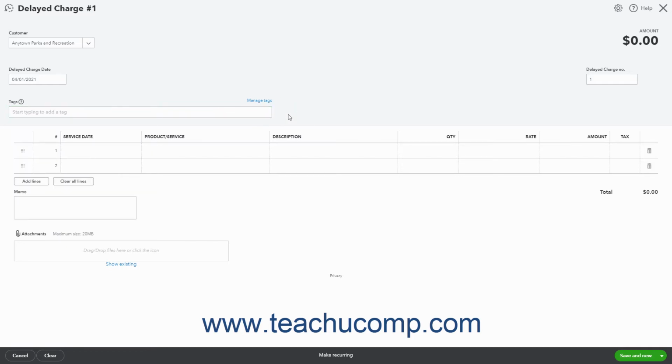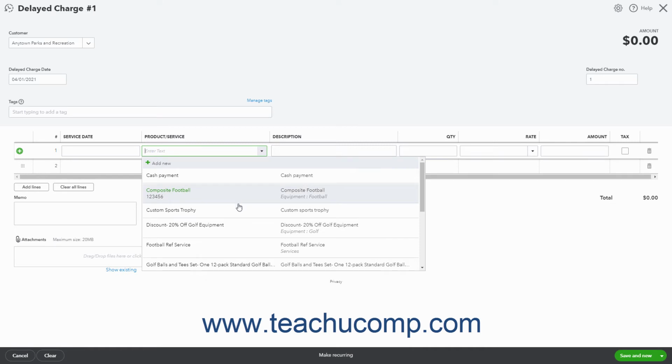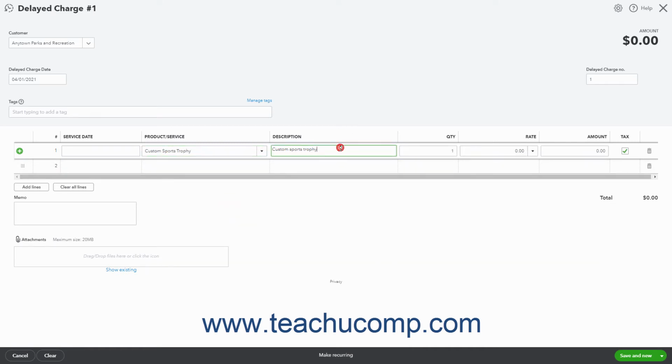Then enter the products and/or services for which you are charging the customer into the Product Service, Description, Quantity, Rate, Amount, and Tax fields in the Line Items area. You may also enter data into the service date, SKU, and class fields that may appear here depending on which fields you enabled in your sales forms. You use this area in the same way as you use it when creating invoices or sales receipts.